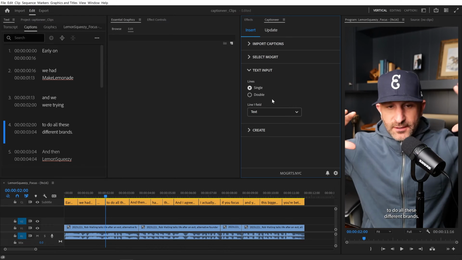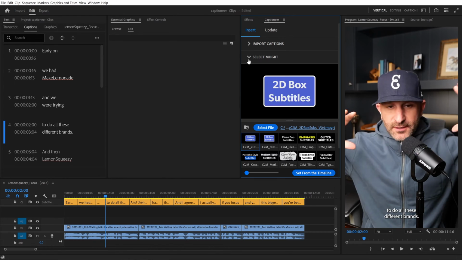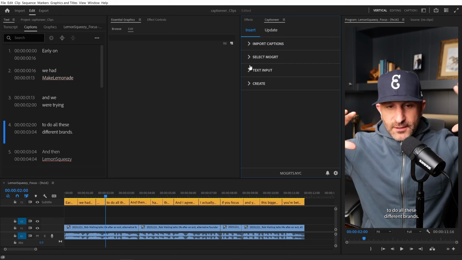Text input is really simple. By default, it's set to single and has one drop-down menu. This menu decides where our captions text flows into. I'll select a Mogurt, leave text input on single, and create the timeline.